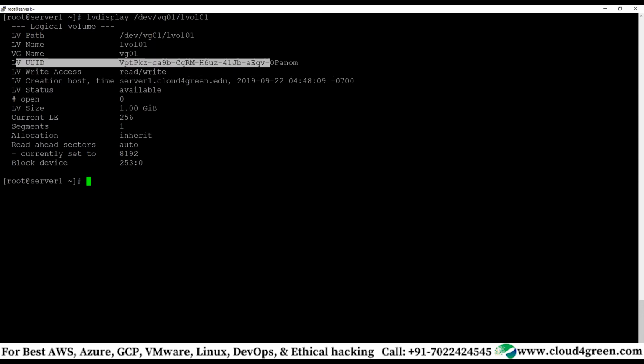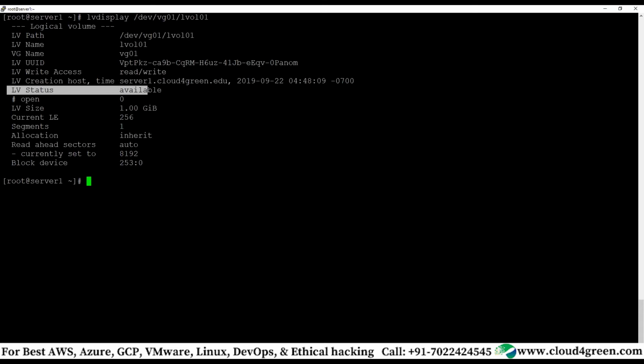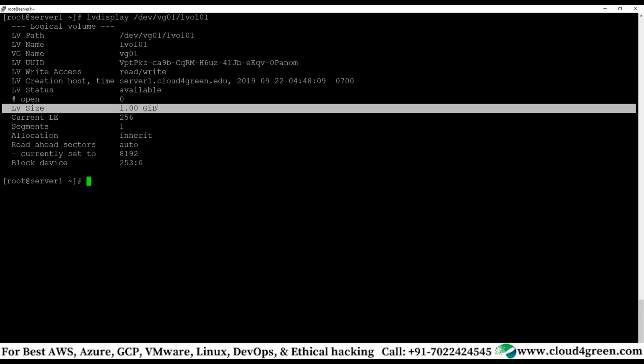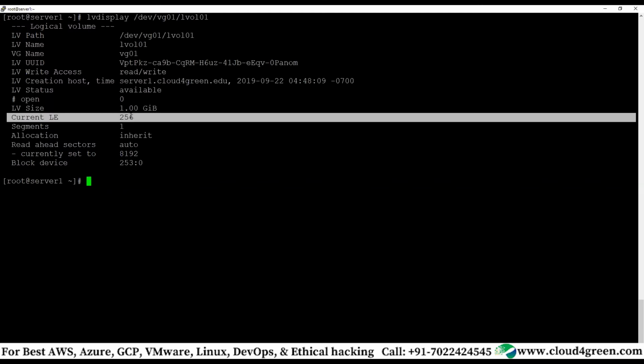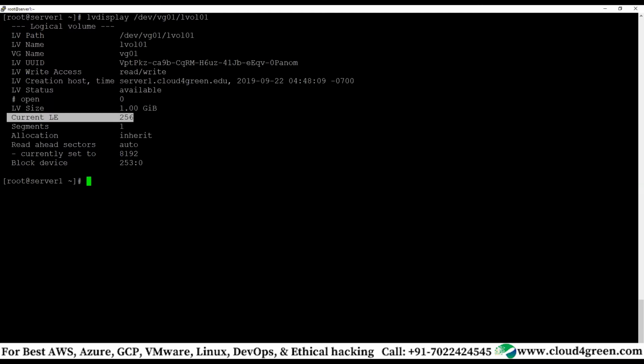Read write access is there, and the creation time, where it has been created and what time. I have created it on server.cloudgreen.edu. Okay, available. Then LV size 1 GB, we have created, right? Current LE, logical extents, how much is it? 256. So 256 into 4, how much? 1 GB, close to. Okay, everything is good. So now your logical volume is created.